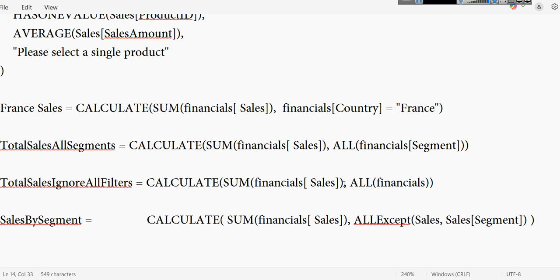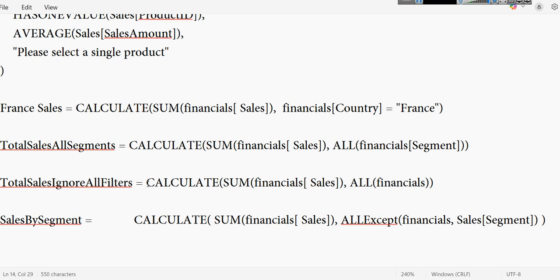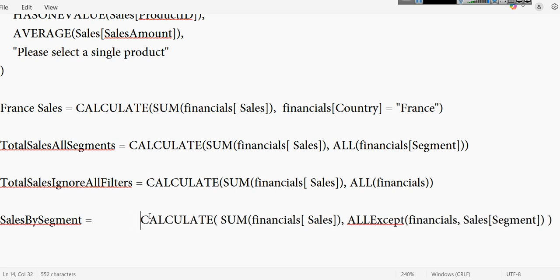Okay. Up to this part, this is the same. Yes or no? We are calculating sum of sales. This must be clear to all of you, right? Yes, sir. We are simply calculating sum of sales, right? Sum of sales.